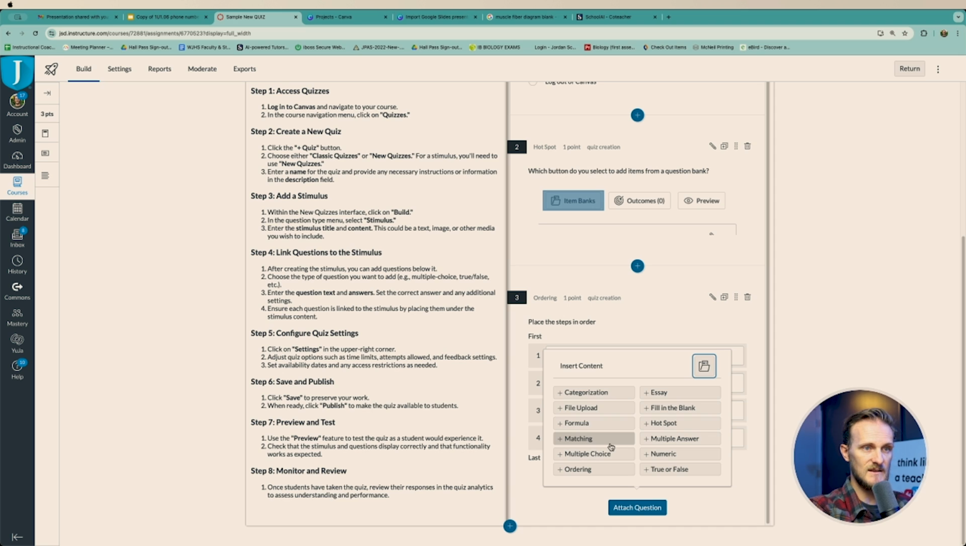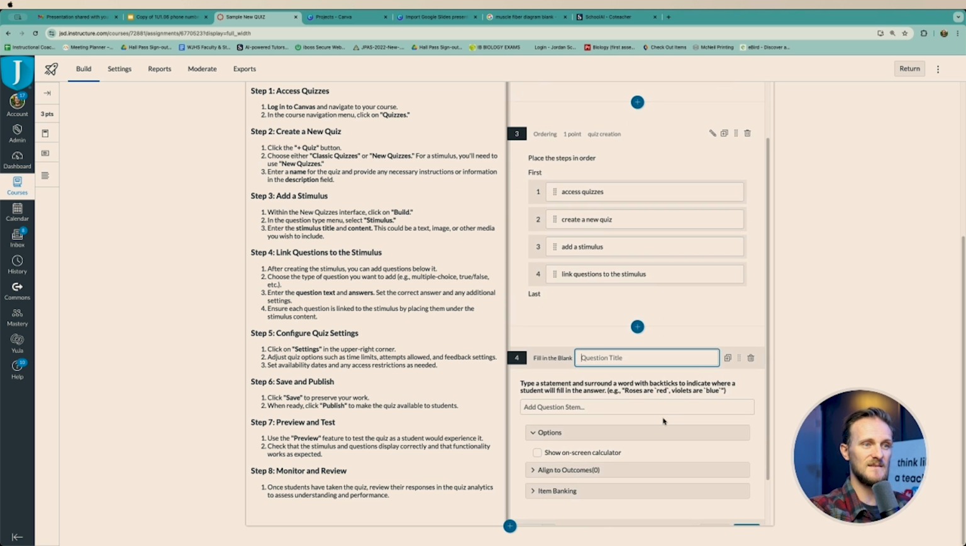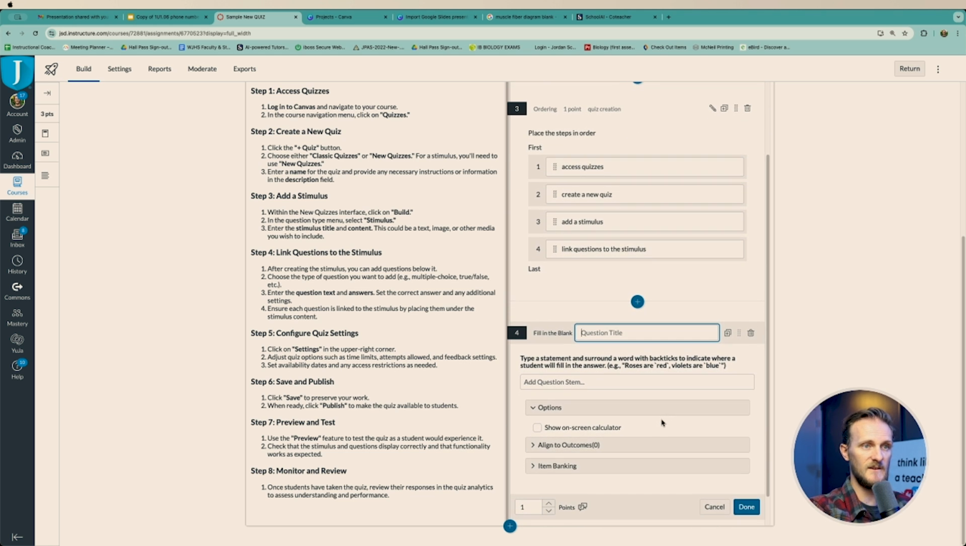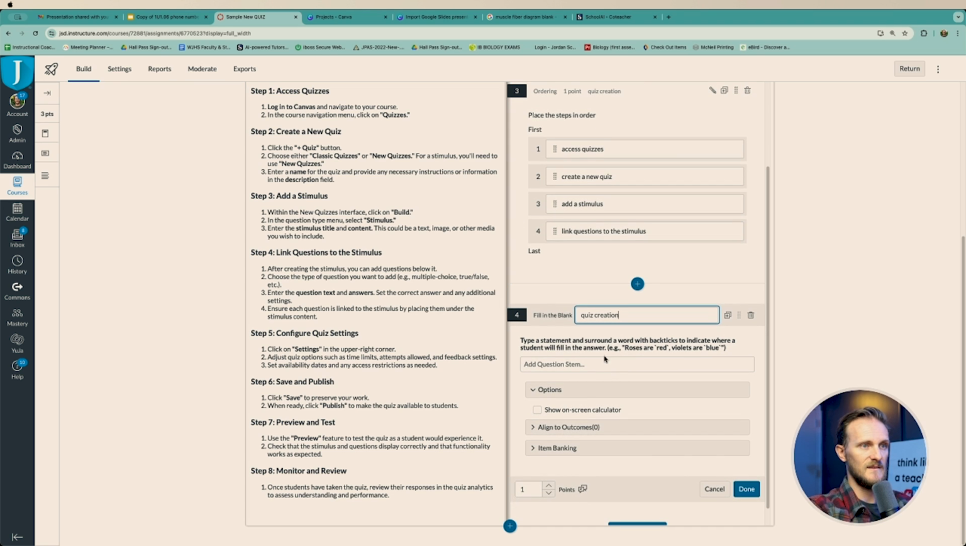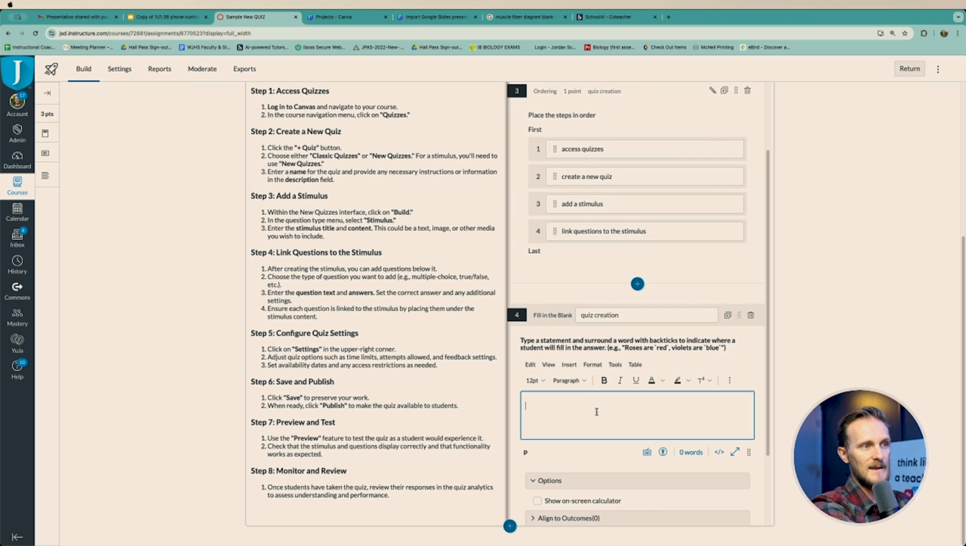Matching is fun. Fill in the blank is good. Let's go. We're just going to do one more. Let's pick a fill in the blank because these can be a little bit fiddly. You have to read carefully. So this is going to be quiz creation. This is all tied to this. Question stem: fill in the blanks.